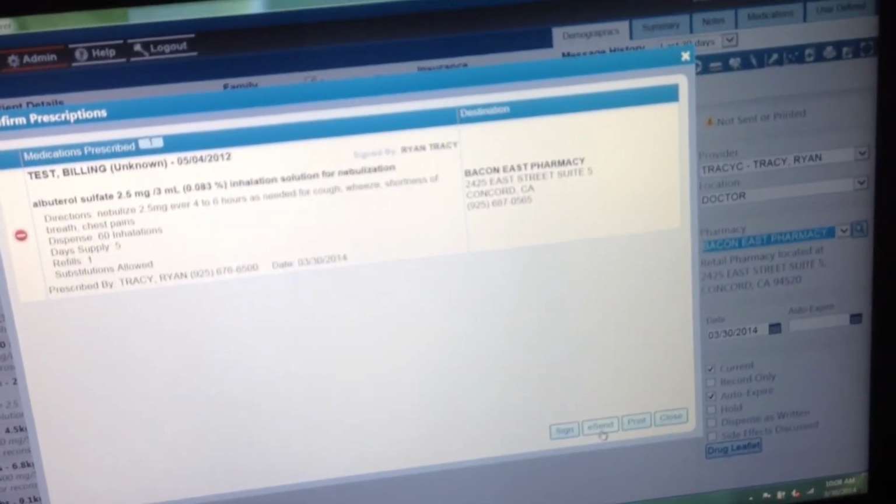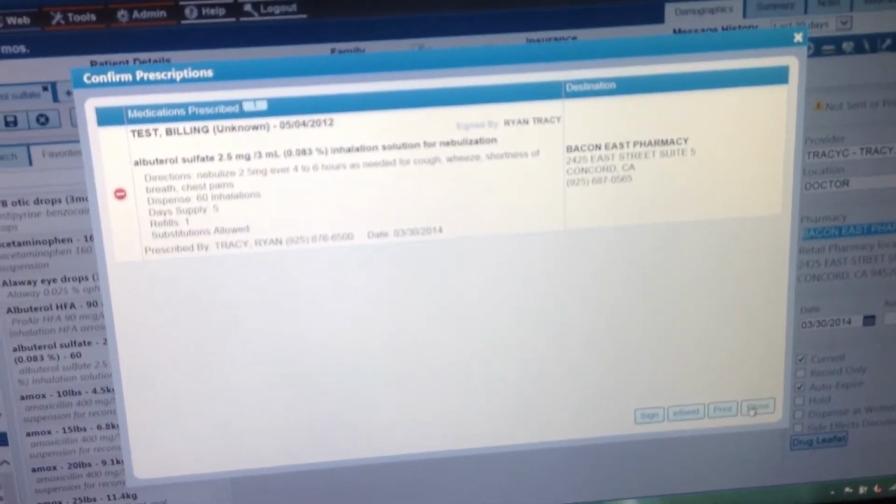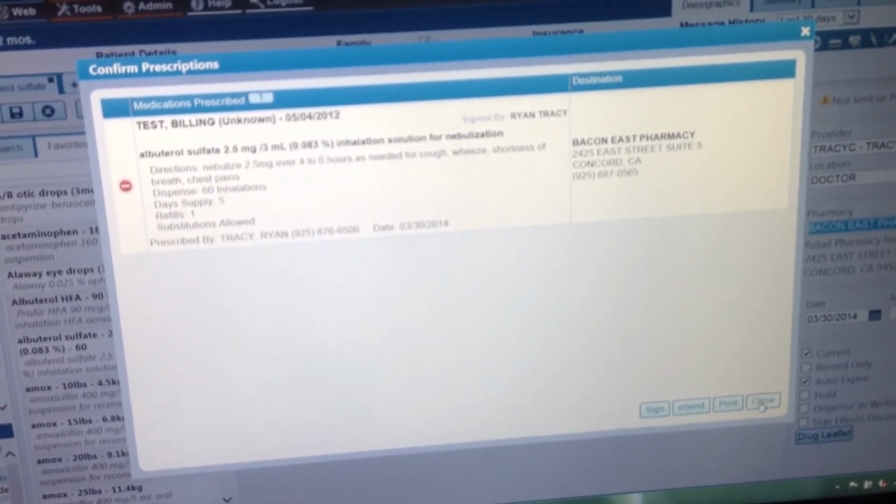Now that it's signed, you'll see this eSend icon is available. I'm not going to eSend it because that'll confuse the pharmacy. Or you could print it too. But you have to sign it first, and then you can eSend it.